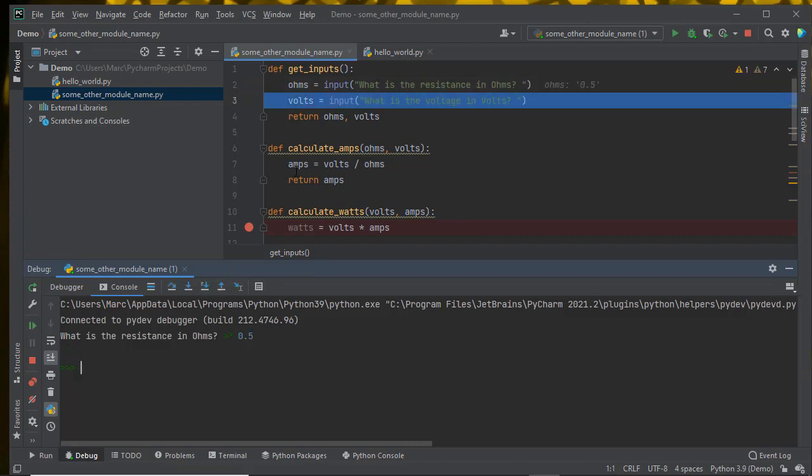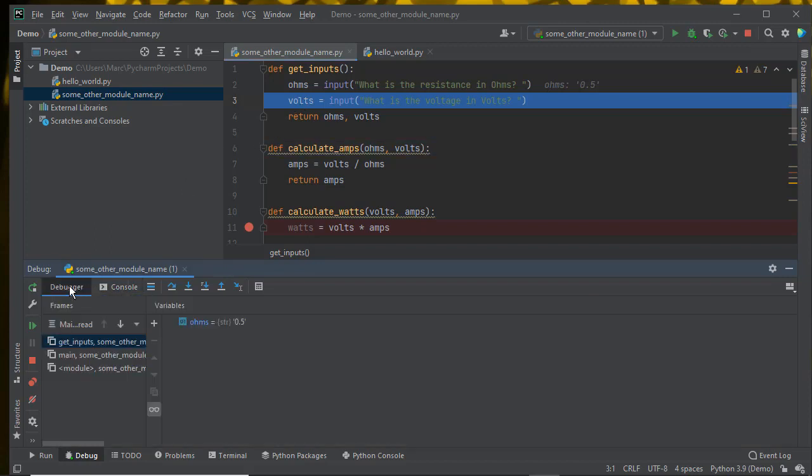0.5. And then you see it goes to the next line. And if we look back in the debugger tab, we see that we now have a variable called ohms that's bound to the string 0.5. But we actually want this to be a floating point number. And so this is a logical error that basically led to us getting a runtime exception later on. So the logical error is we're taking this as a string when we wanted to take it as a decimal number. And that causes a runtime error later on when we try to multiply two strings together.